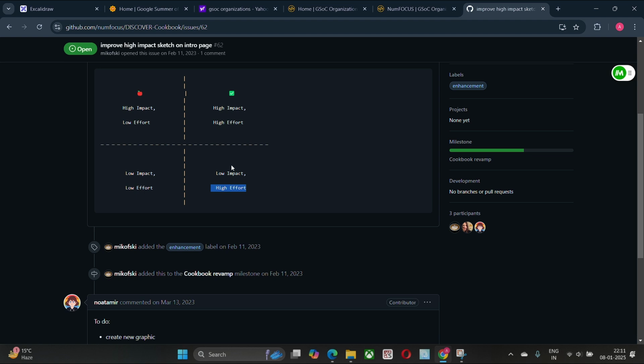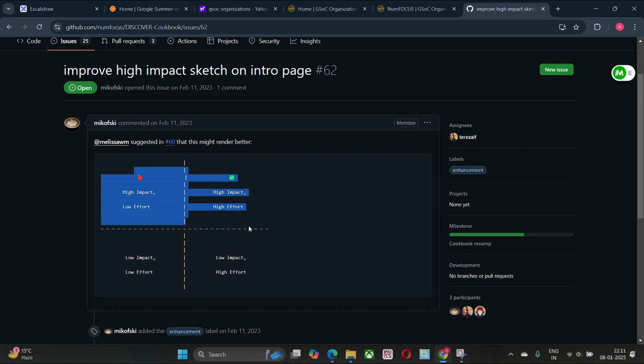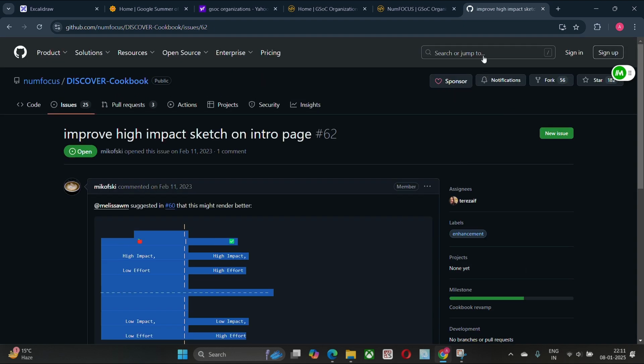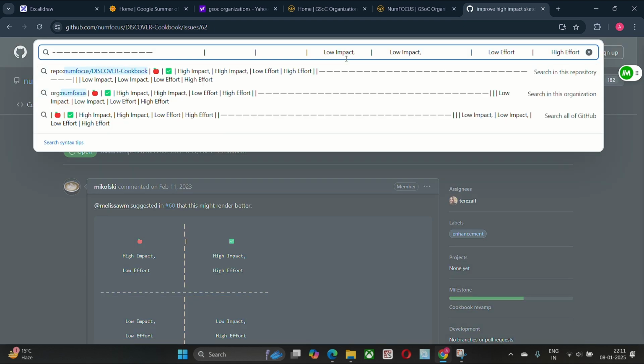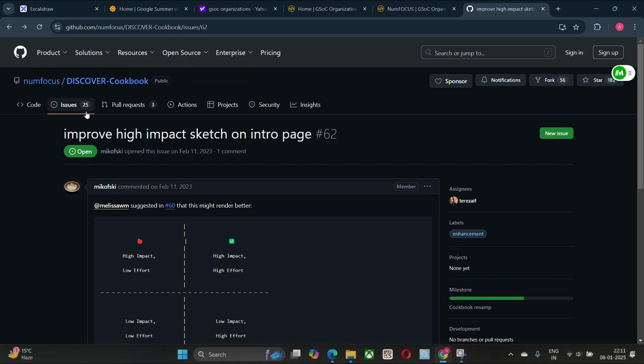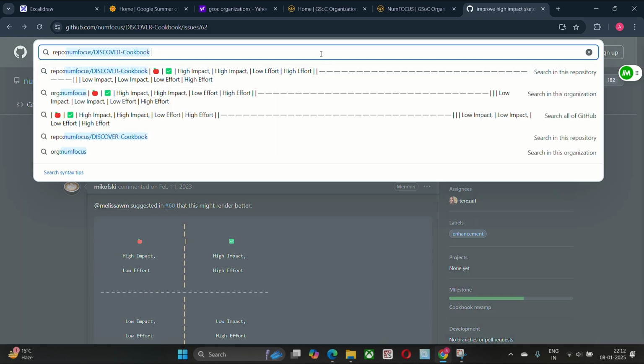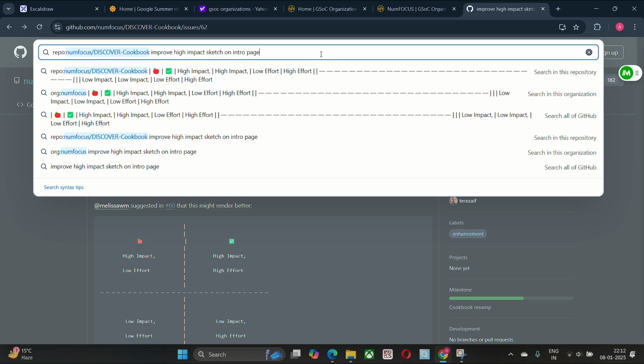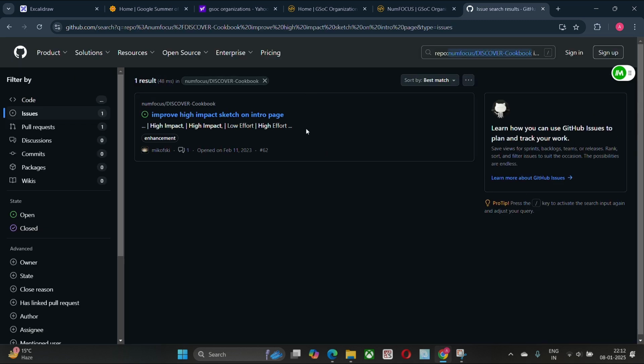So what we'll do is simply copy this, go to your search bar, paste it and press enter. Okay, once go back.